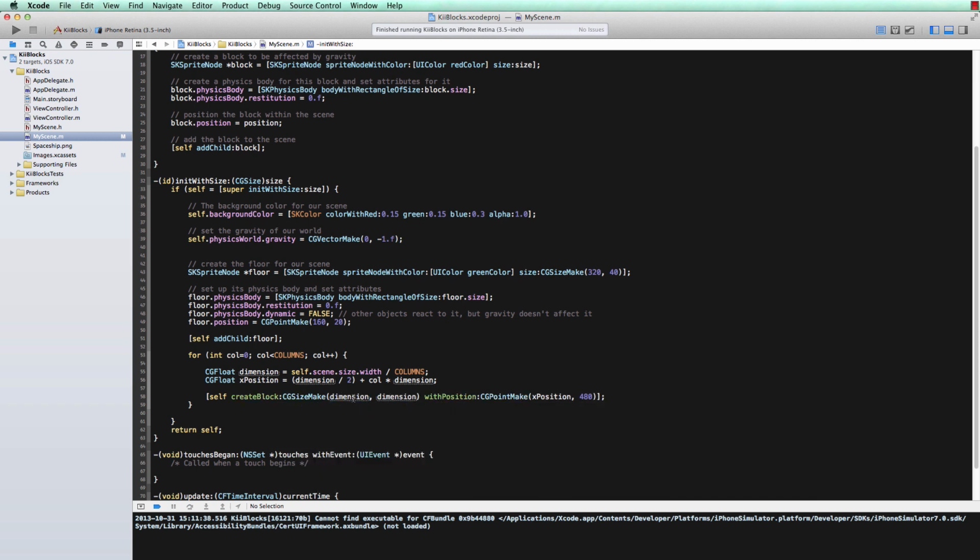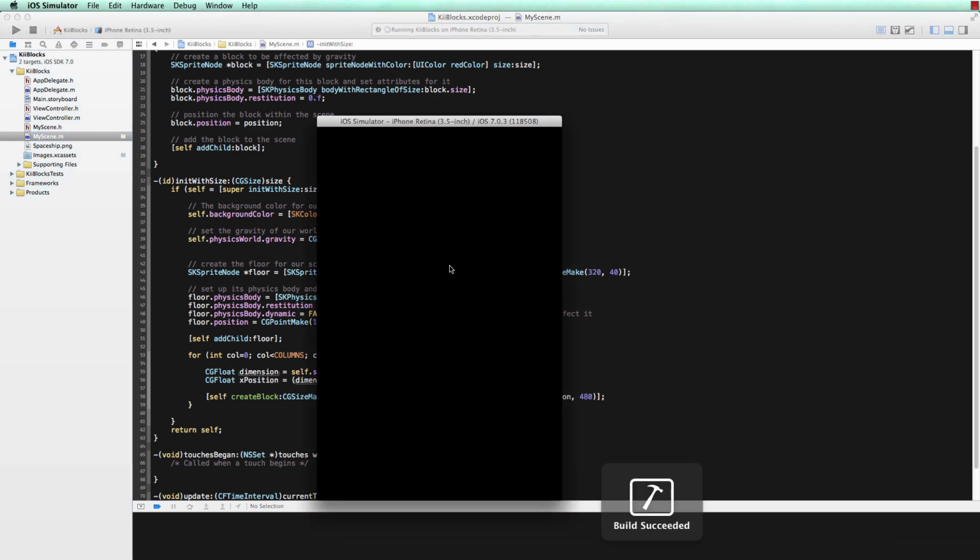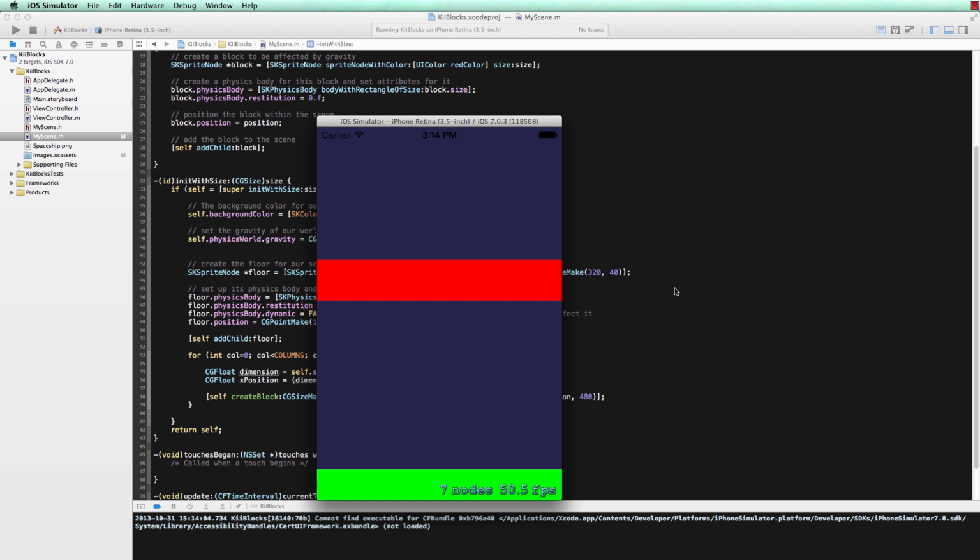And we're using dimension twice here as the width and the height because we want to use squares, not different shape rectangles. So if we build and run, we should see a line of blocks falling down. And there we are. Notice not a whole lot of stuff happened. We can't even tell that they're individual blocks.